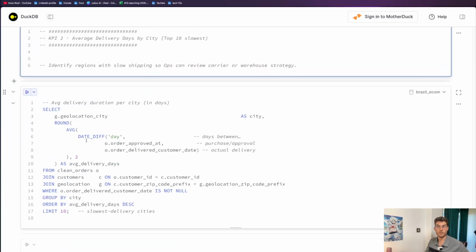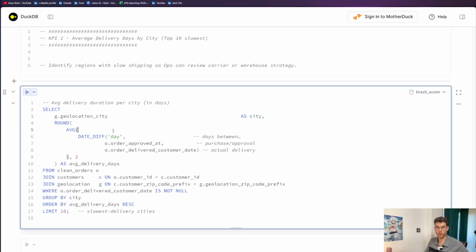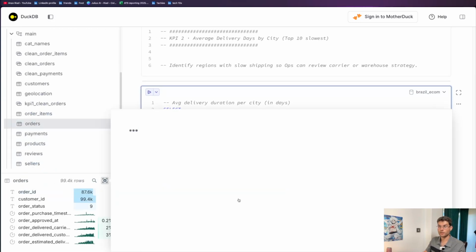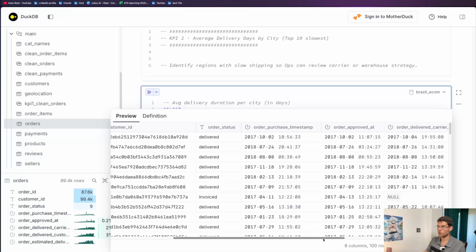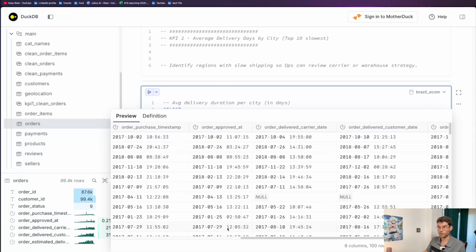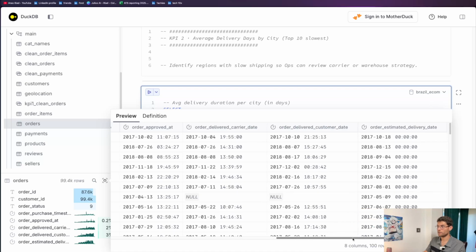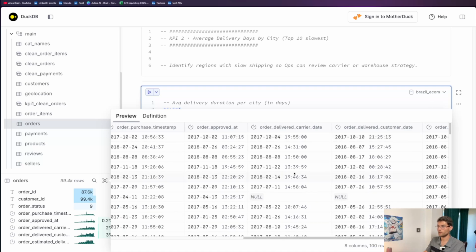So we have this select clause in here. So we're looking at the city from the geolocation as we did before. And here we're going to look into the average delivery. So here what we're going to do, we're going to look into the order approved at and the order delivered at. So we have, if we look at the orders, we had a few different date time columns. So we have the order approved at, and we have the order delivered carrier dates. This one.